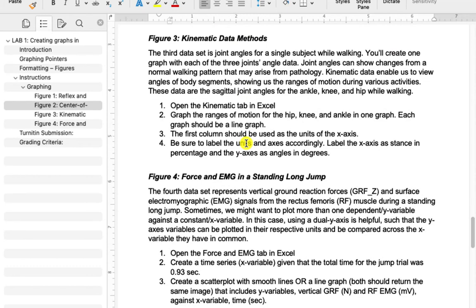For figure 3, in your lab, this is going to be looking specifically at joint angles during a walking trial, specifically during a stance phase of the gait pattern.